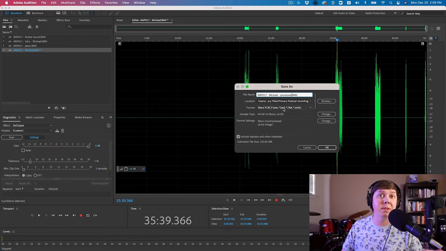Here's a quick tip. Rename your file as processed so you always have a backup of the unprocessed file. All right, let's continue.